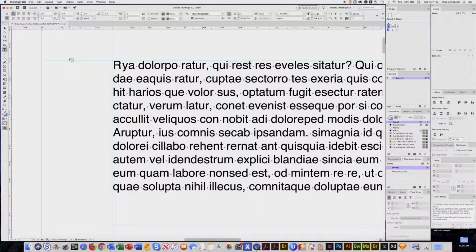Welcome. This tutorial is going to be about drop caps and a feature called nested styles. So if you have a paragraph that you'd like to apply a drop cap to, put the cursor inside the paragraph, be inside your paragraph control panel, and these two little icons right here can control that drop cap.